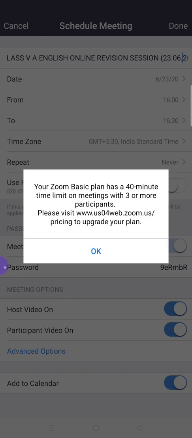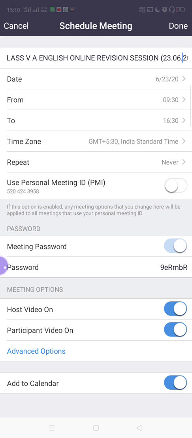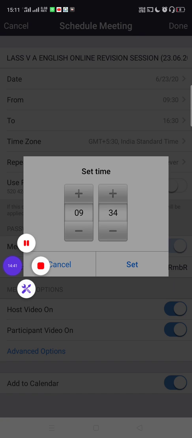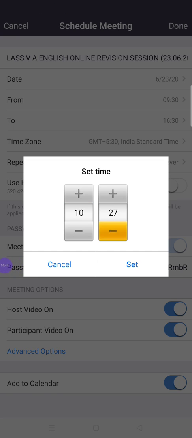Okay, it will give you some prompt or some prelim message that there is a 40-minute time limit on meetings with 3 or more participants. Just click on OK, because it's asking again and again to upgrade the plan. We are not going to upgrade the plan. Date, then from 9:30 to, because this is 40 minutes, right? So it's 10. Okay, set.